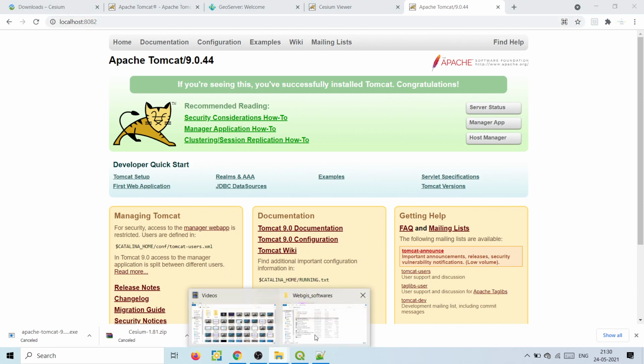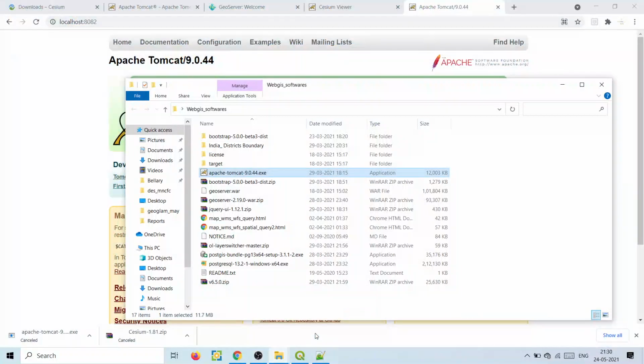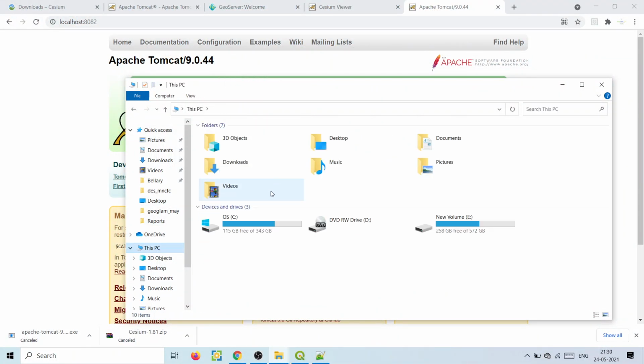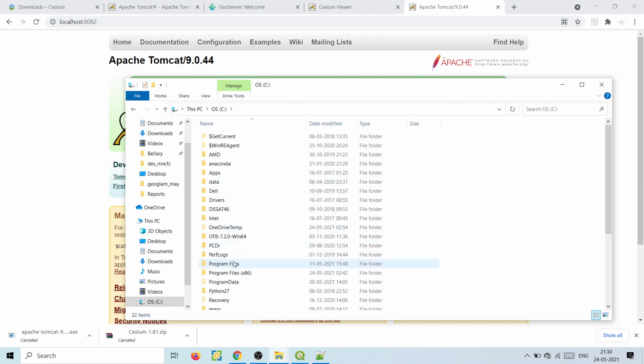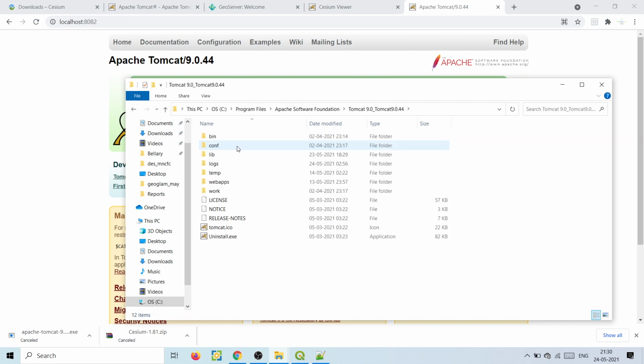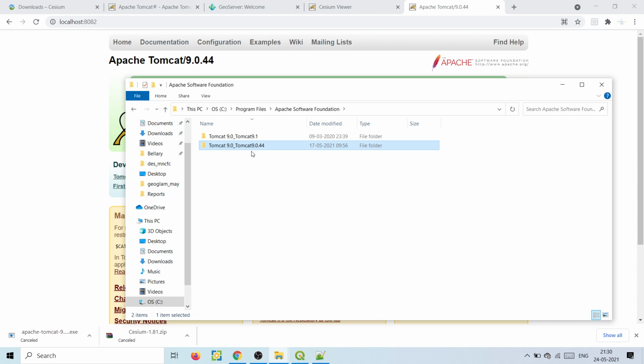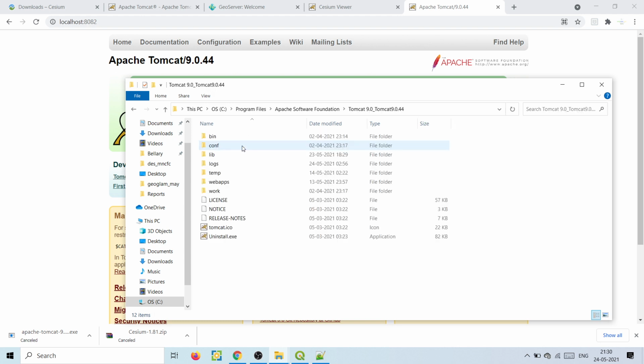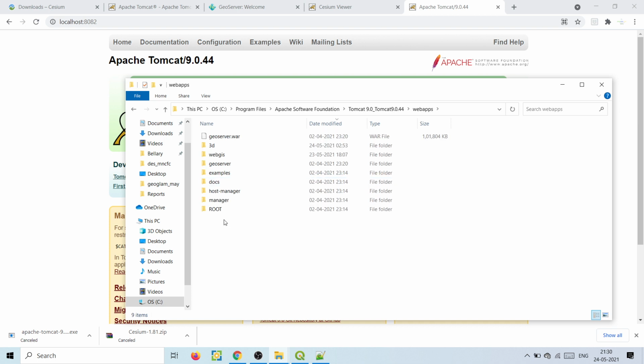The next step is that we have to copy. You have to go to your C drive, Program Files, Apache Software Foundation. This folder will be created. Then the Tomcat folder; there will be one folder in your case. I have installed two versions, 9.0.44. So you will be able to see only one folder. Just double click that, and there is a folder called webapps. Just go inside that. Here, you have to create a new folder. Like I have created a folder called 3D.